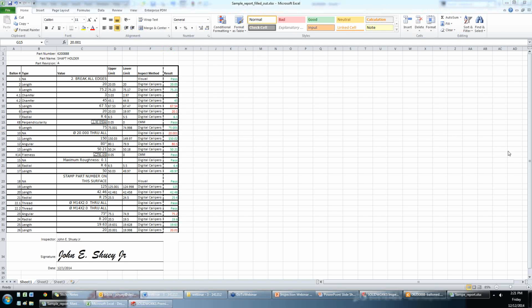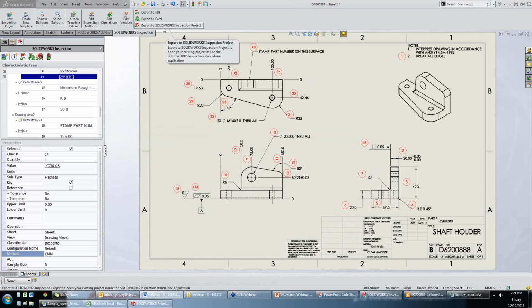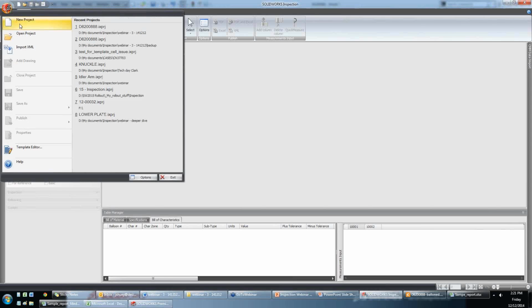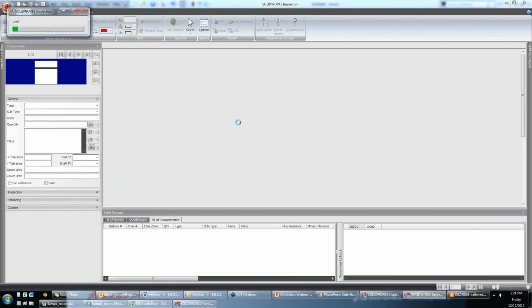that's not, the other option that we have is right here. It says export to SOLIDWORKS Inspection Project. So what this does is it allows me to open and view all the same information in the inspection standalone software, which is this guy right here. For those of you who are not familiar with the standalone software, it's actually very similar to the inspection add-in for SOLIDWORKS. It allows us to create balloon drawings and inspection reports for any CAD software, but the process is actually going to be slightly more manual. Let me go ahead and open this guy here.